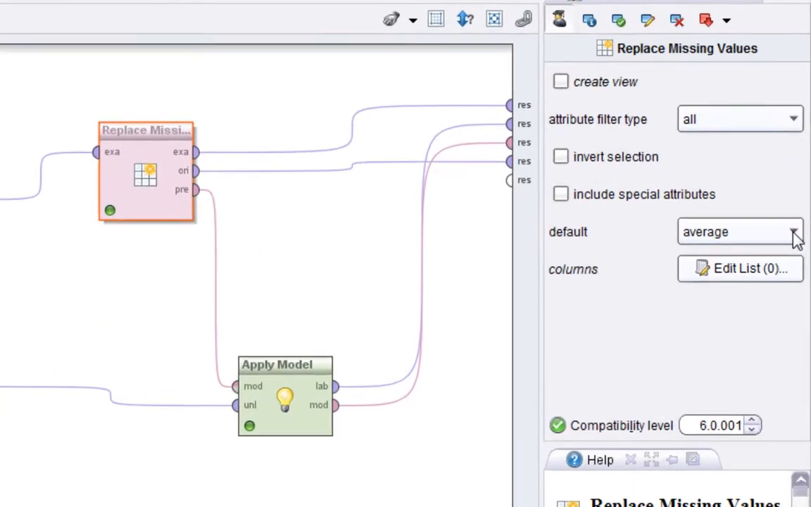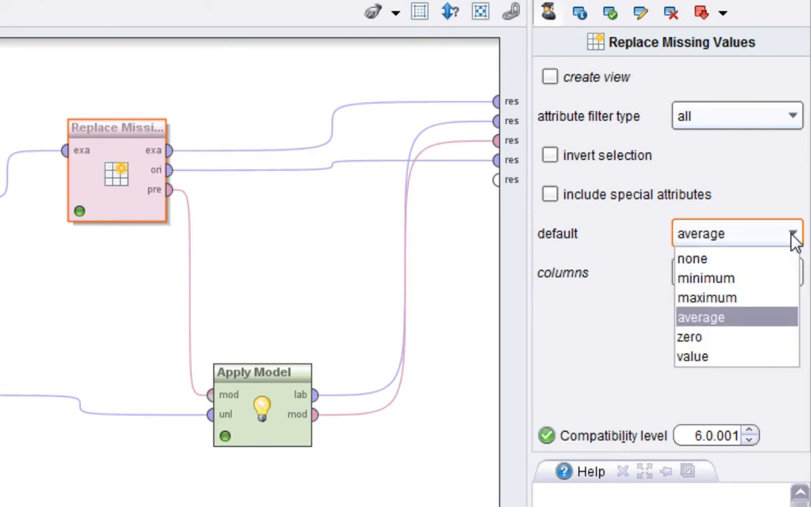So average is the default, but you can have others like none, which you might do if you don't want to do anything. Minimum is clearly the minimum for the particular value of an attribute. Maximum's obvious. Average we've just seen. Zero you can do, and value you can do.